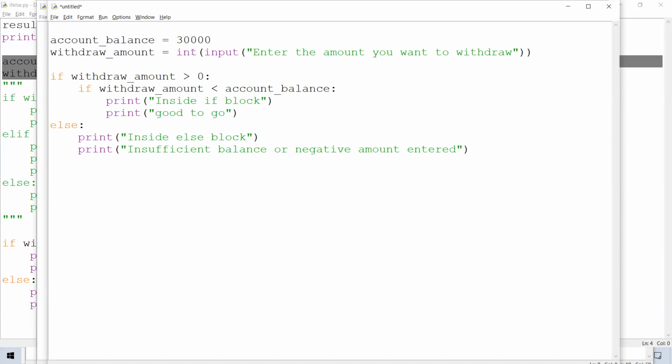So what is happening here, guys? Initially it is checking if withdraw amount is greater than 0. Okay. So if this is true, then it will check here if withdraw amount is less than account balance. Okay. Then we can give more proper messages, like I will show you. So this is an example of a nested if, guys. Inside an if we are having if. Okay. And we can have an else here also. But we should make sure of the indentation. If there is any problem with the indentation, then it will throw us an error.